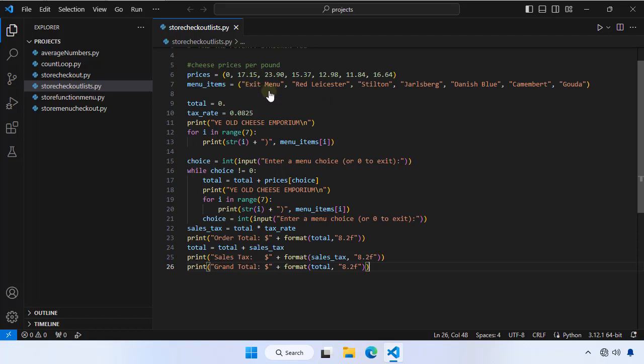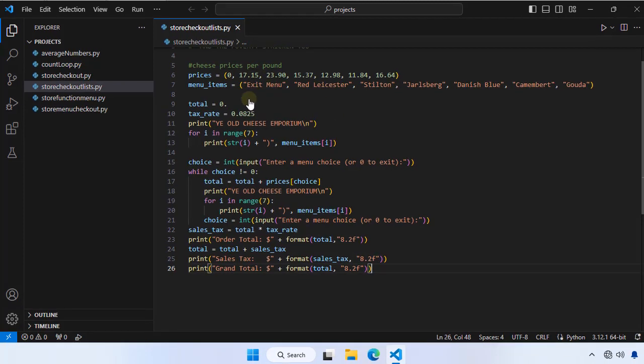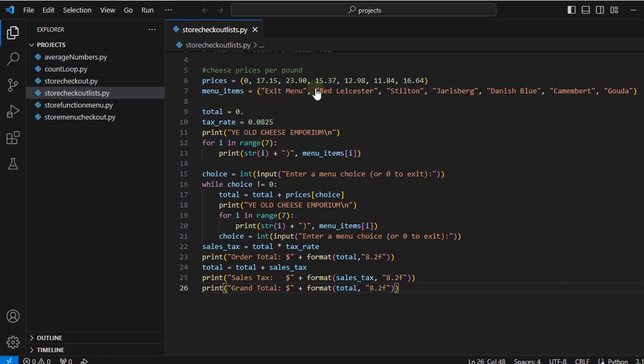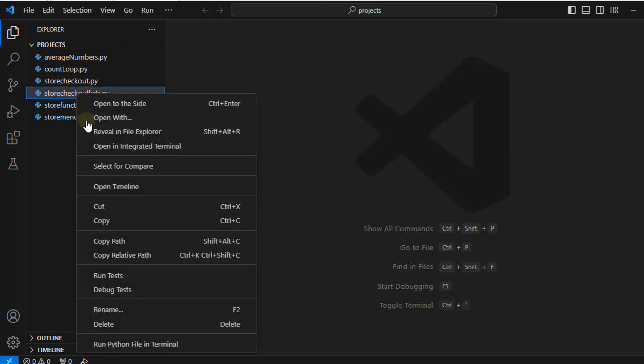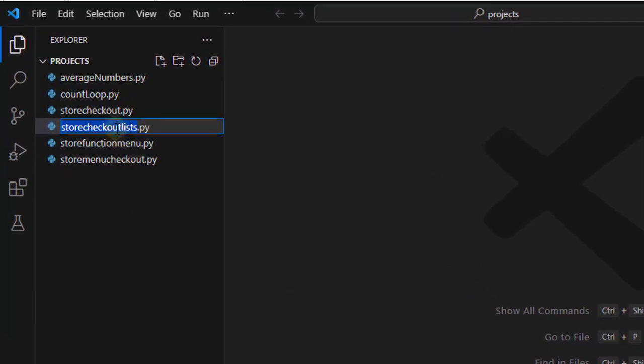Last time we added these tuples to our store checkout program. We started out with lists and then we changed them to tuples because they're not really going to change during the execution. So let's rename this one, and we'll just put the word tuple in there instead of list.